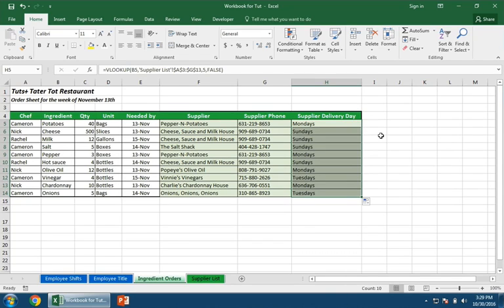And that's about it. In just a few seconds, we took one formula that we wrote and adapted it to pull through all the different data that we needed.